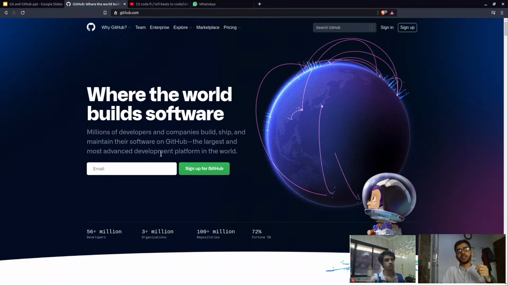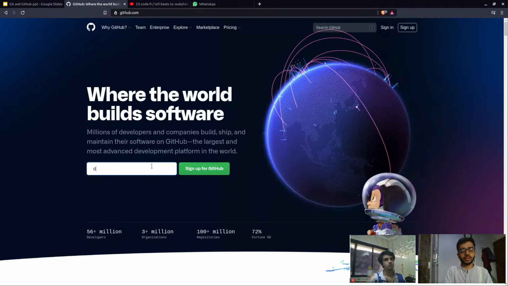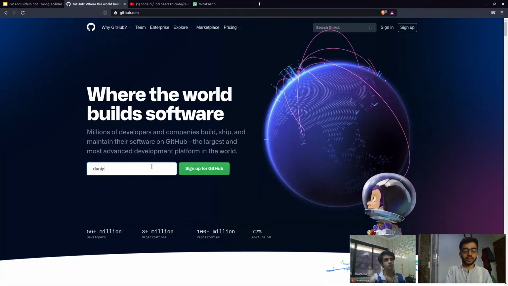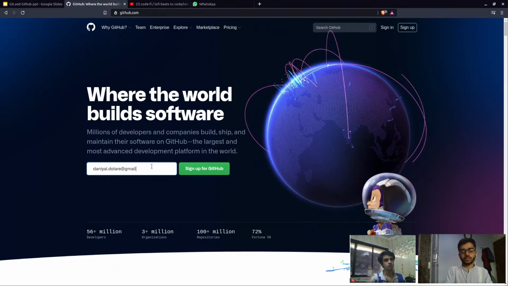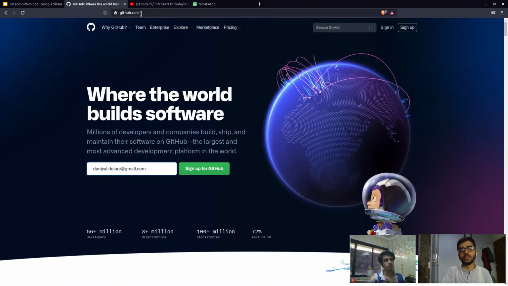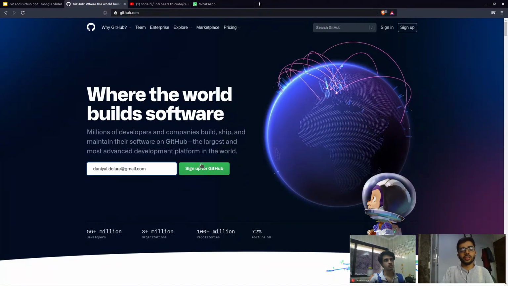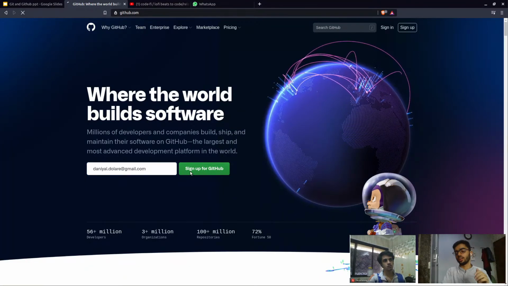To use GitHub, the first thing you have to do is sign up. For signing up, you will require an email. So let me just enter my email. The link for the website is github.com. You can type it in your browser and you will land on this page, and then enter your email and click on sign up for GitHub.